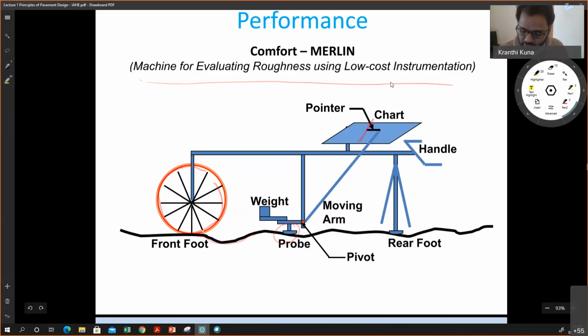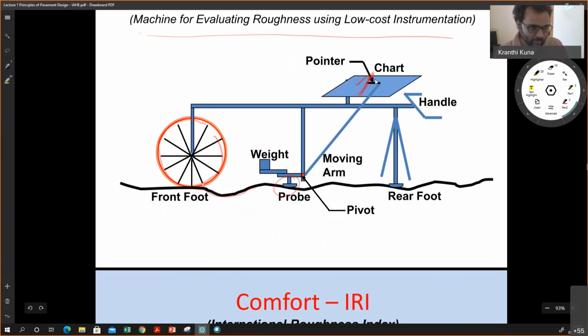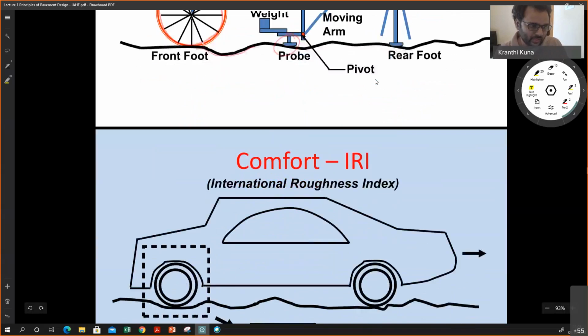If it is smooth, the deviations of the readings will be less. If the roughness is more, the deviations within the readings that we are collecting from here will be more. For every meter, we put this probe on the ground and take a reading here. If you want to know more details of Merlin or the bump integrator, we can discuss towards the end.